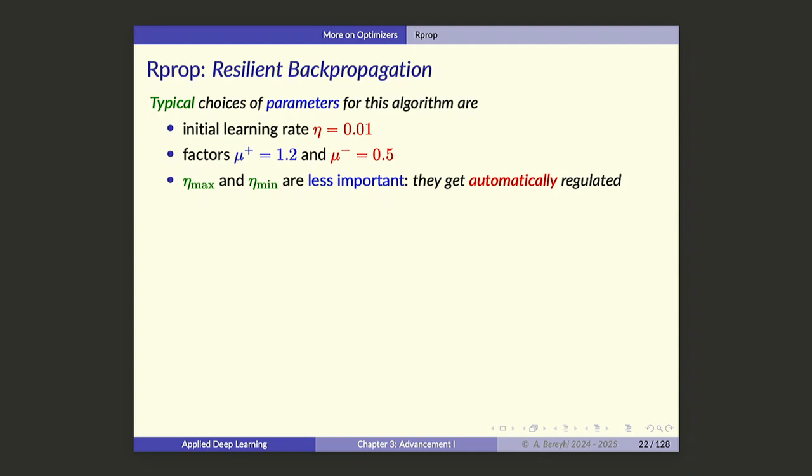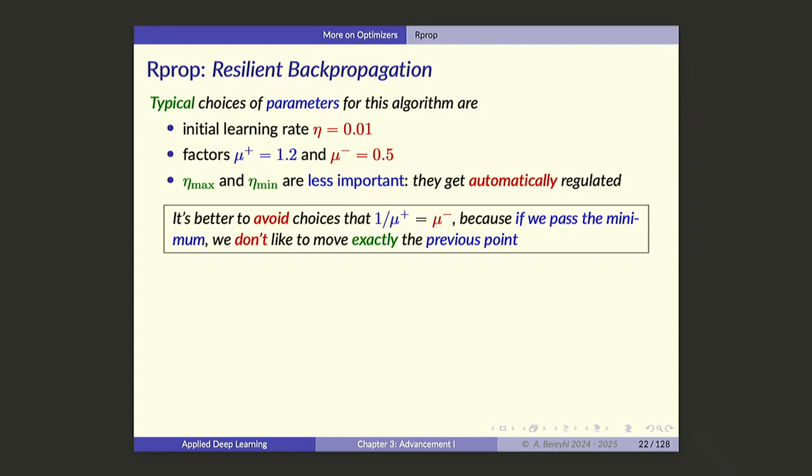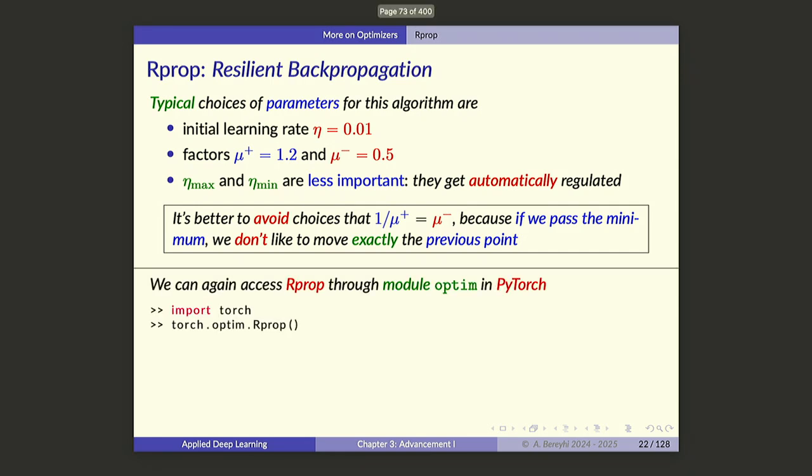One thing that you might pay attention to is that you usually don't want 1 over mu plus to be exactly mu minus. Because once you pass the minimum and you want to get back, you don't want to update with exactly the same learning rate, right? So you usually make it smaller than that. But again, this is just a numerical thing. So if you don't do it, you're still going to converge with maybe a bit more iterations. Okay, so again, this is available in PyTorch, so you can access it and you can tune all of these parameters, and this is going to do the job.